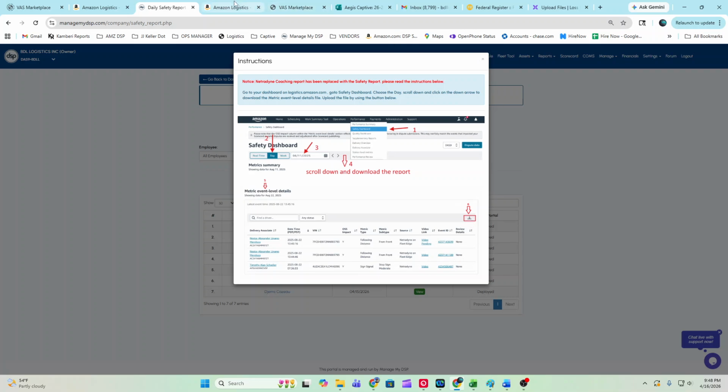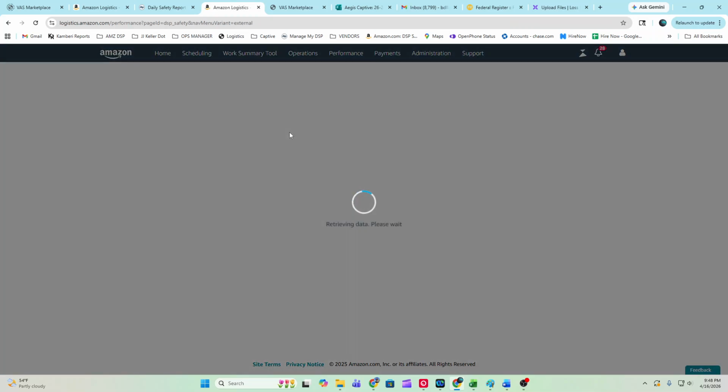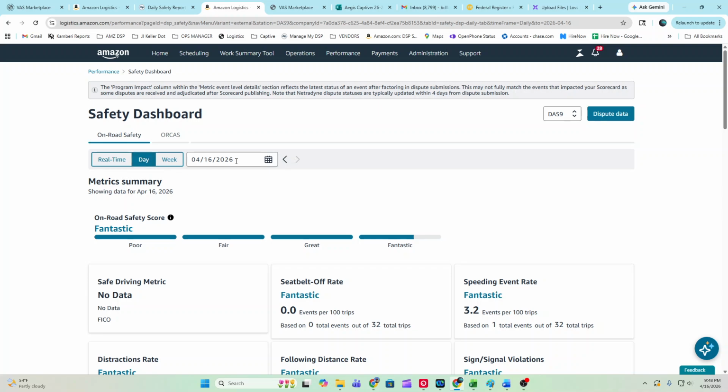Let me just show you where this is. We're going to go to performance, safety dashboard. Once we get here, we're going to go to a day. Then we would go to the previous day, because I'm doing this video at night, but usually it would be in the morning.